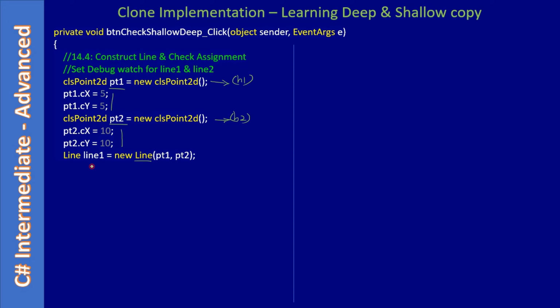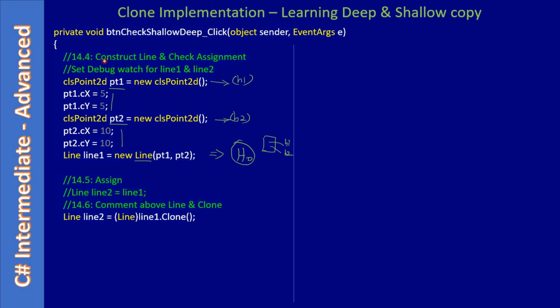in the constructor of line, this line itself will get constructed at some memory location. Let's say it's h0. And that h0 memory location points to two memory locations, which are h1 and h2, right? So that's what we did here. We already saw that when we talked about the line class. Now here we are just doing the assignment. We don't need to experiment with this because we already did this in the CLS point 2D itself.